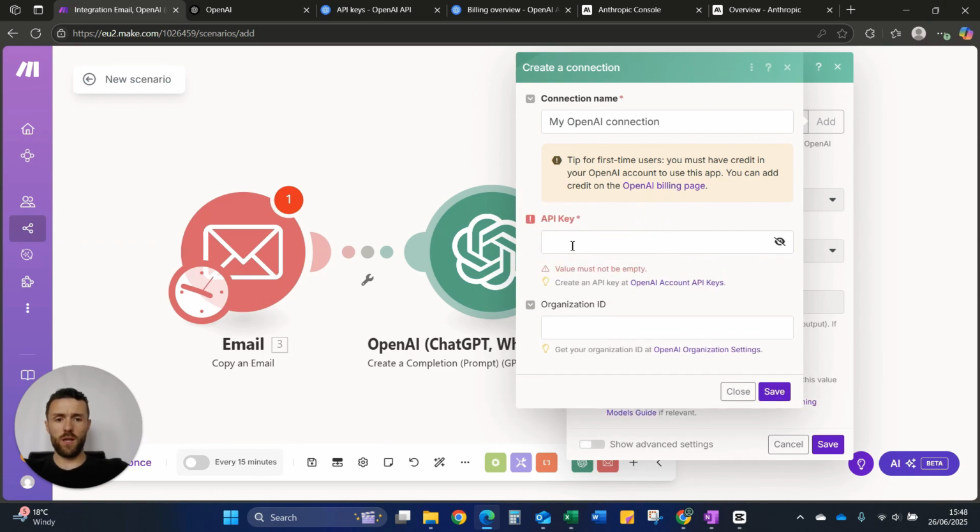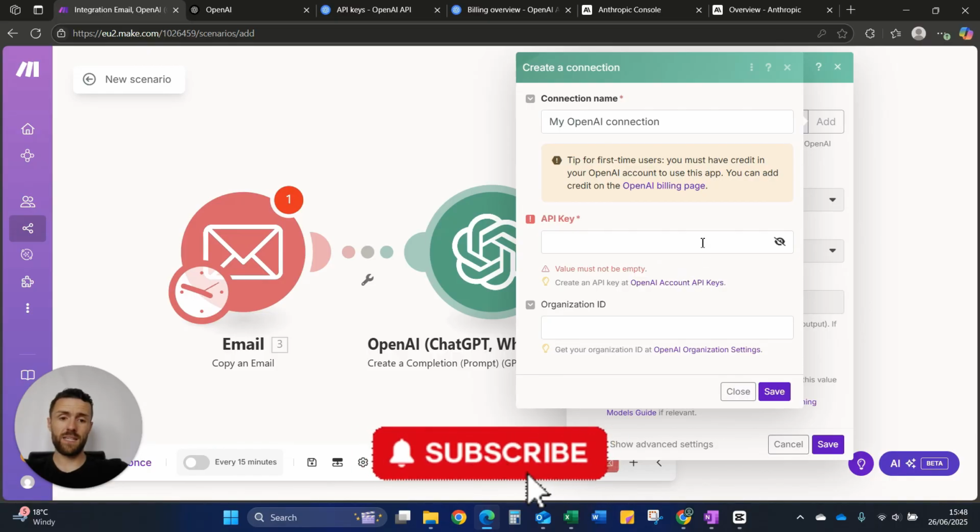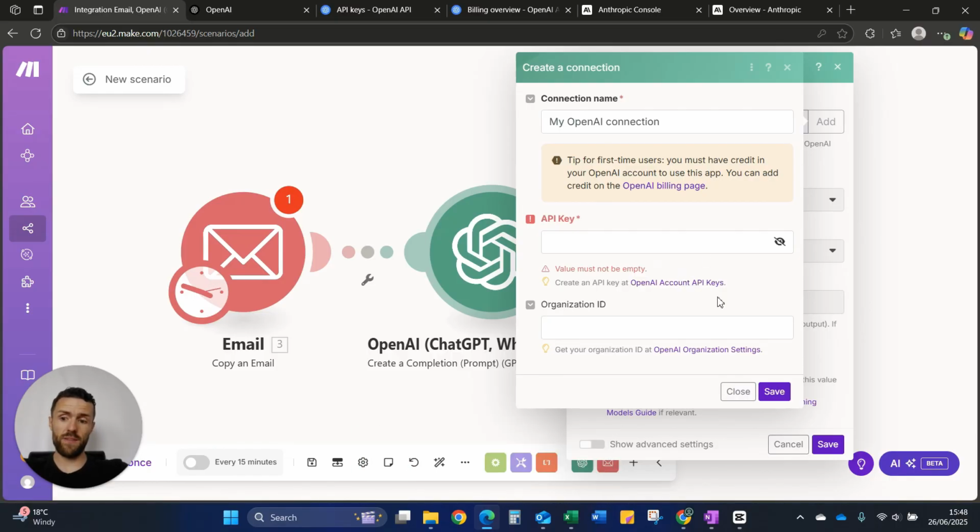So here there will be a long string key that you'll have to put in, and that is what will connect your OpenAI account to anything. So this could be make.com. Lots of third-party software are doing this now.